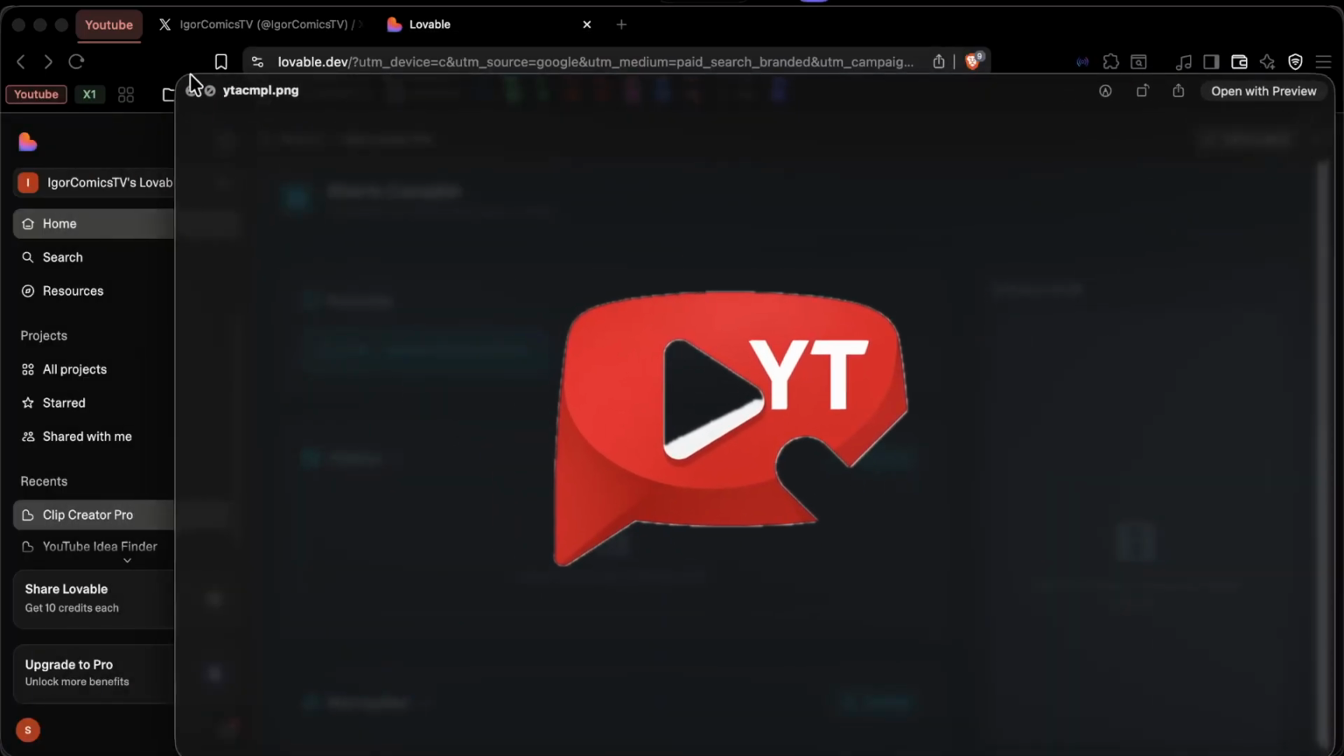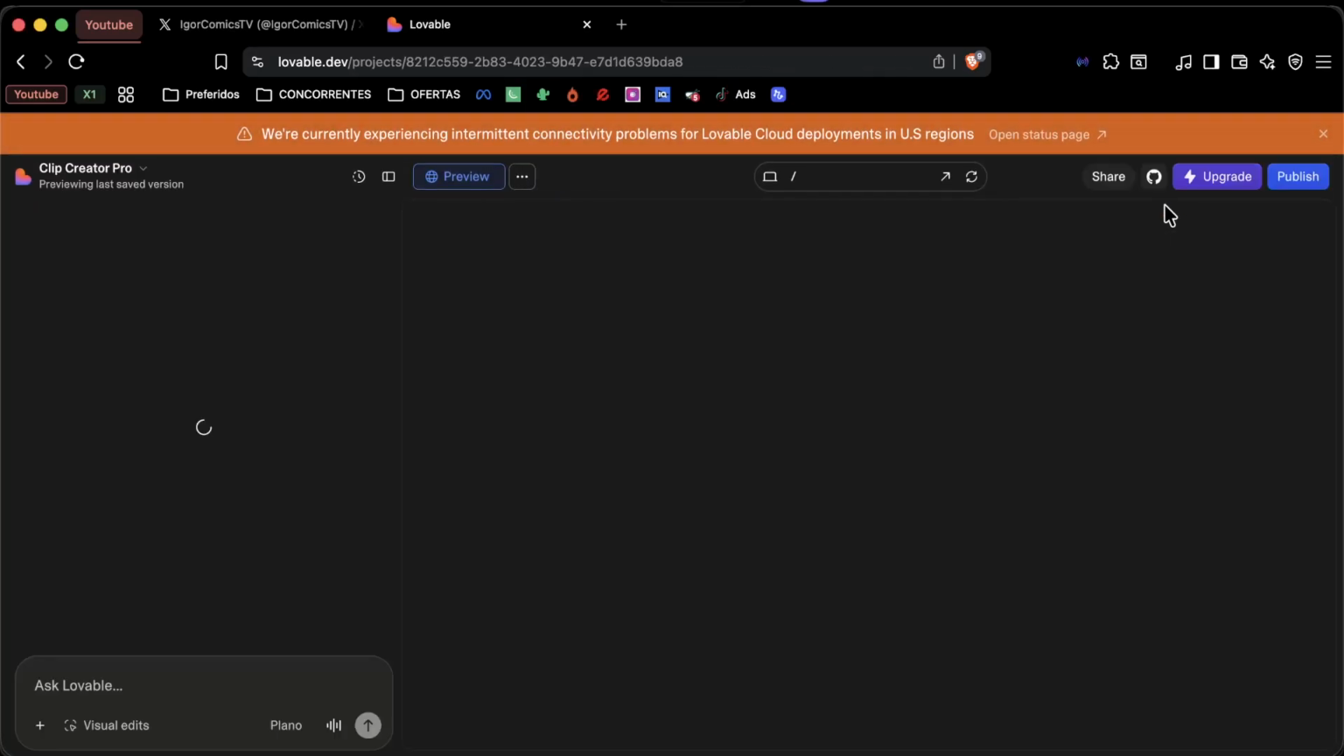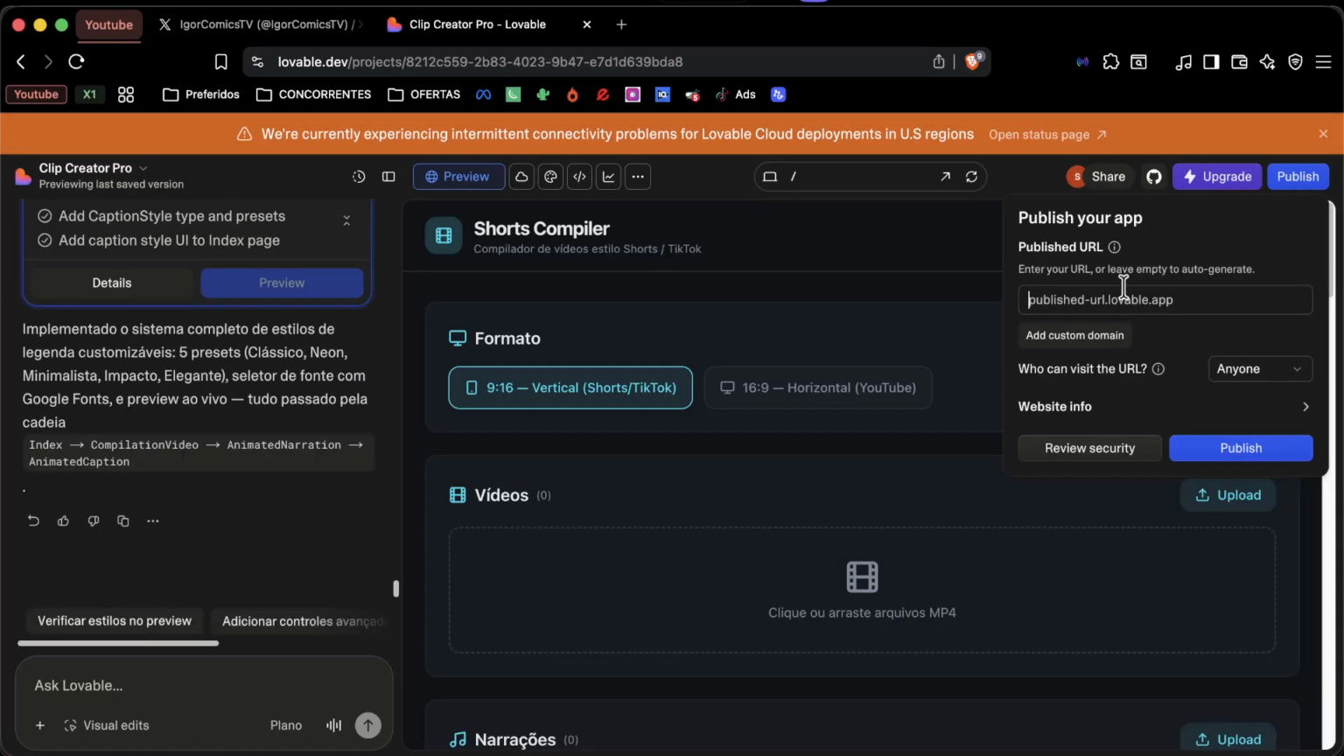Step 2. Open your Lovable project. Log into Lovable and open the project you want to edit. Step 3. Click Publish. In the top right, click the Publish button. This opens the Publish settings where you control how your app appears when it's live.